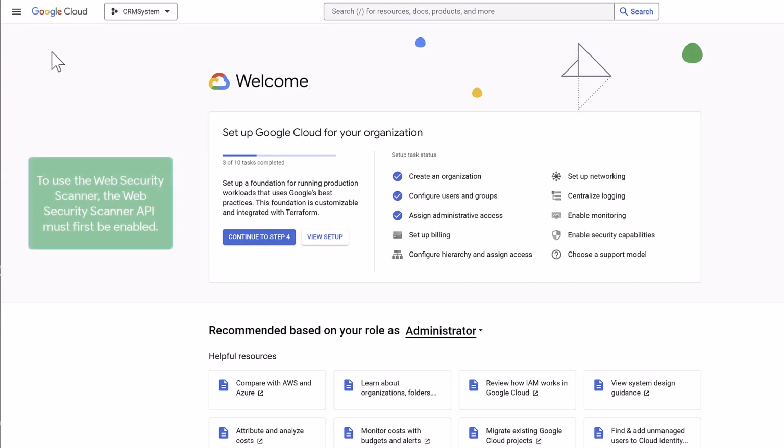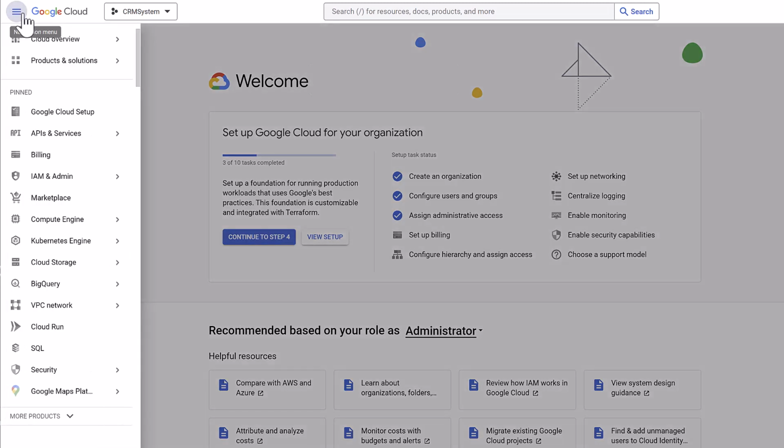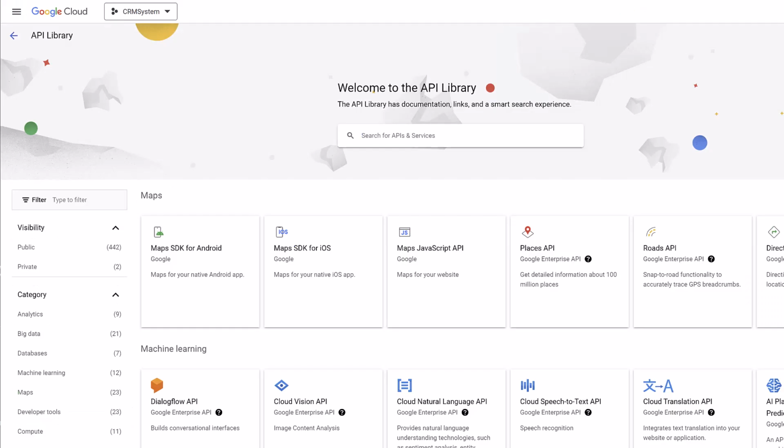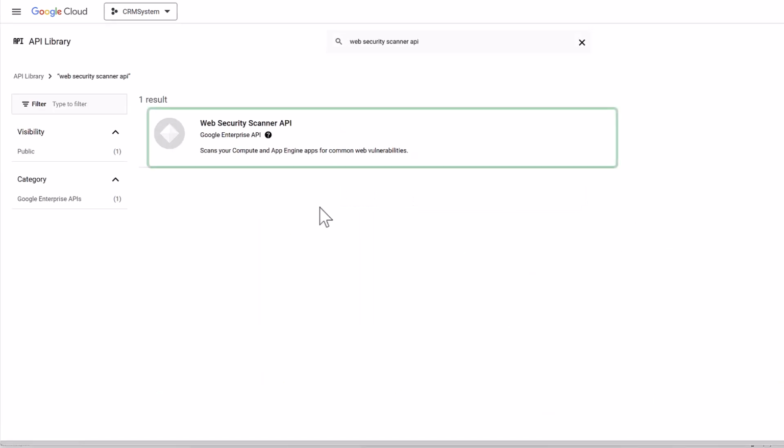To use the Web Security Scanner, the Web Security Scanner API must first be enabled. From the Google Cloud Console, expand and view the navigation menu. From the menu, select APIs and Services, and then select Library. In the search bar at the top of the page, type Web Security Scanner, then press Enter. Web Security Scanner API is displayed on the results screen. Click it to continue.